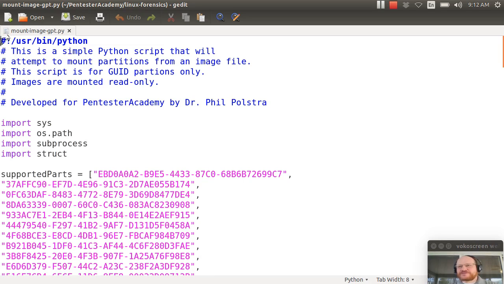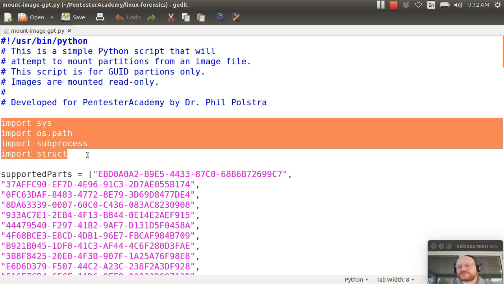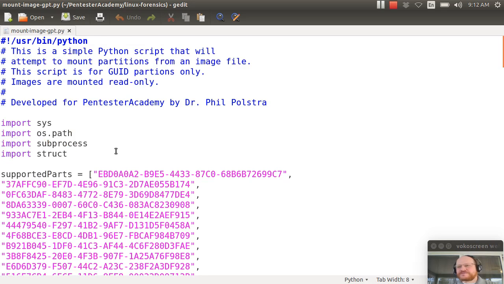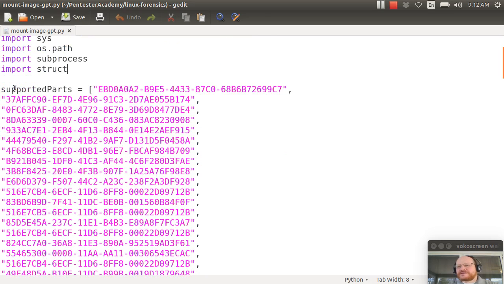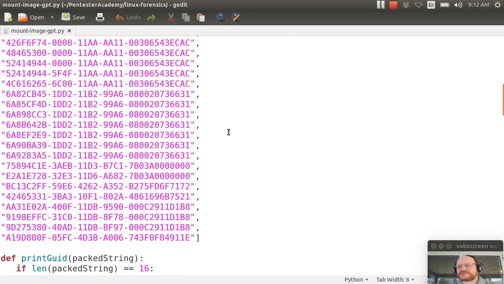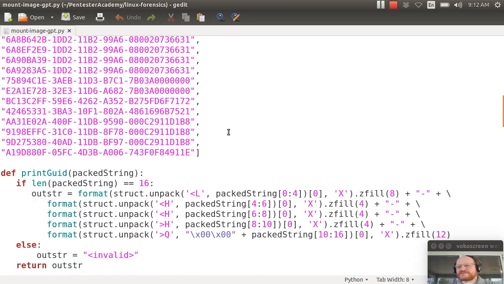I start out with shebang, user bin Python. I import a couple of Python modules. And this here is a list of GUIDs for partition types that are supported. In other words, things that we can mount. And you'll see that this list is pretty long because Linux will mount most anything.